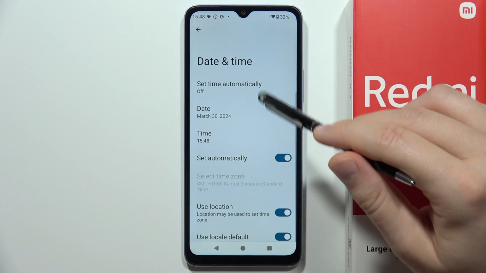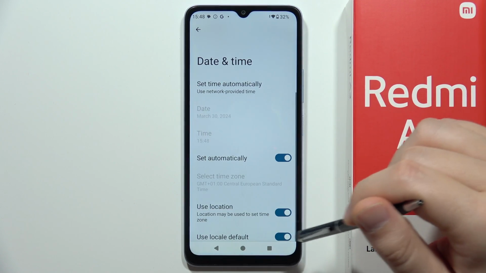But in my case, I always use the automatic date and the time. There we go. And that's all.